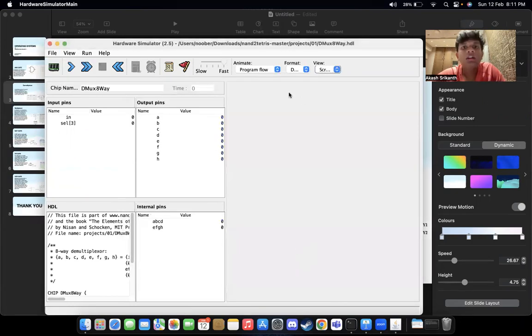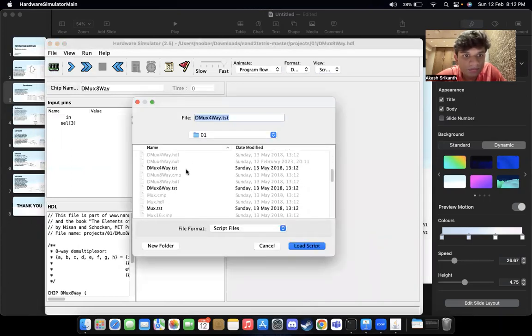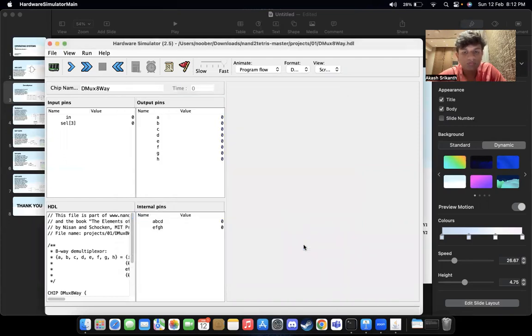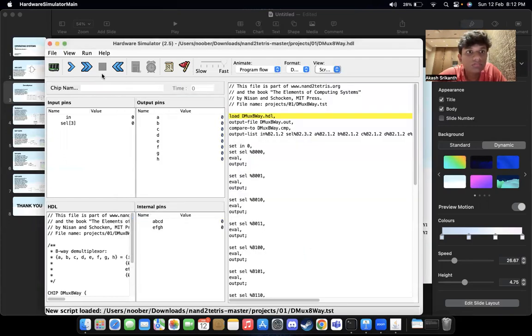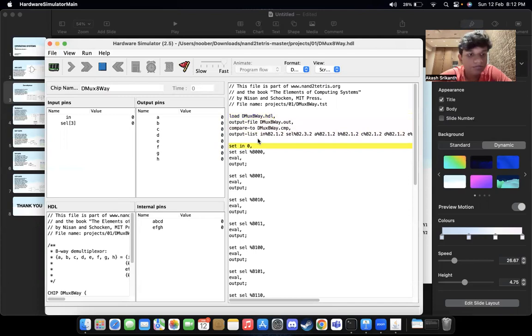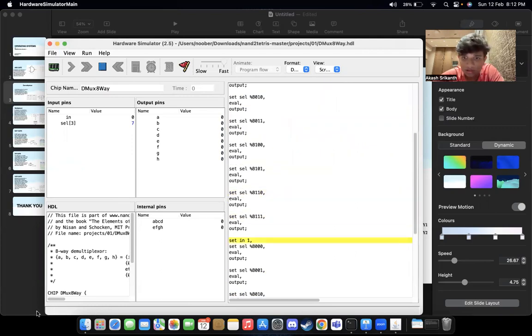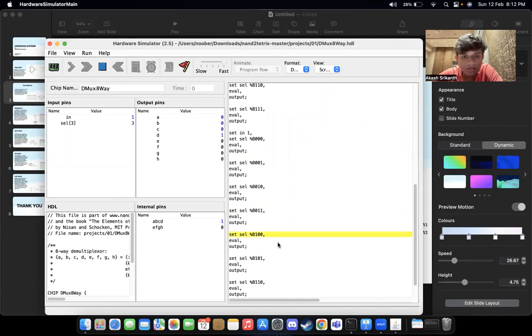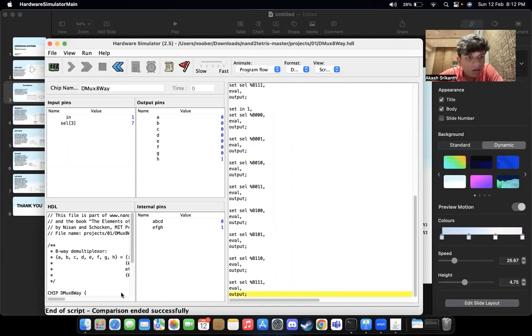For the demux 8-way, let me load the script. And I'm running the program. I might have forgotten to tell, if there is any error, it will get displayed down here. Let this program complete and I can explain that. End of script, comparison ended successfully. This means that there is no error there.